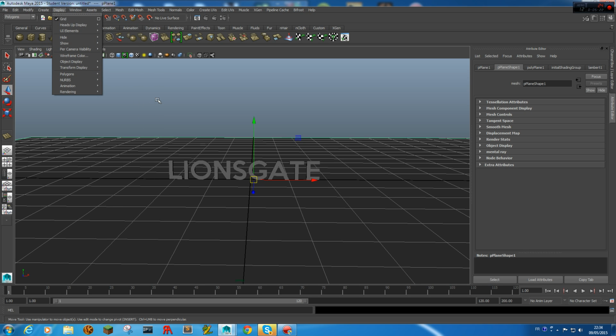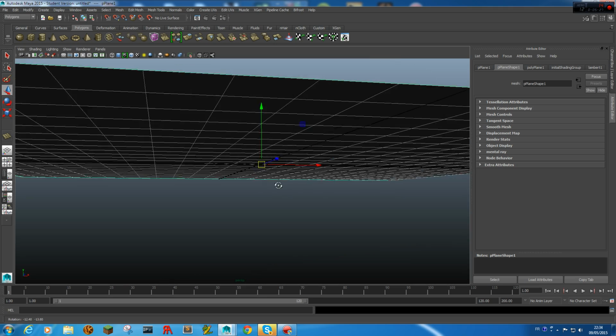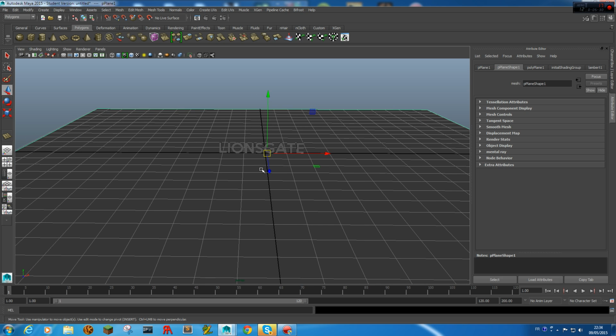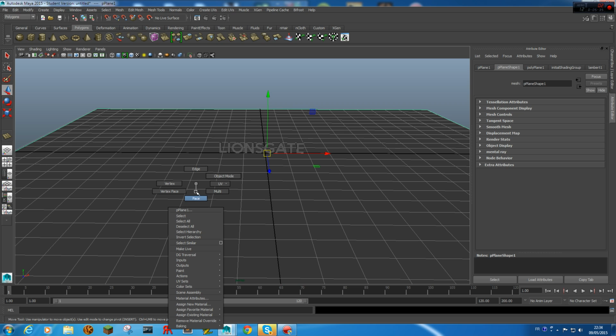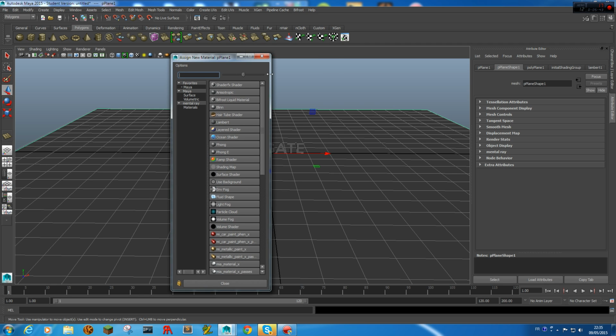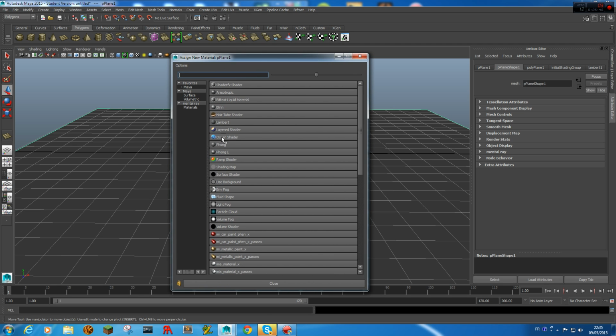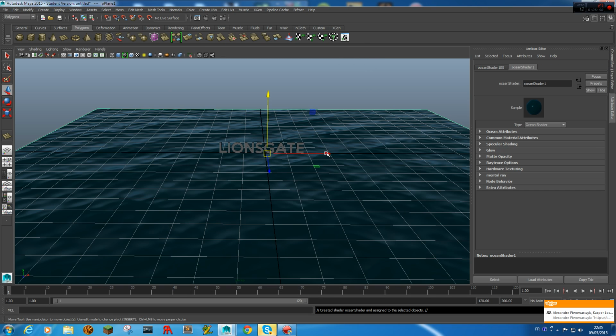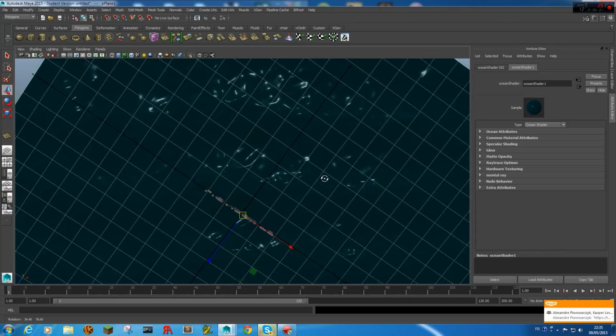Seconds. No, nothing. Okay, let's apply a texture to the plane. So you're gonna ask a question: how do you do that? Okay, just press the right button of the mouse and click on assign texture. Here, it's gonna bring a panel. Just get it up, and you're gonna choose Ocean Shader. You can choose what you want, but for this tutorial, I'm gonna choose Ocean Shader. Okay, I think it's pretty nice and it's cool.